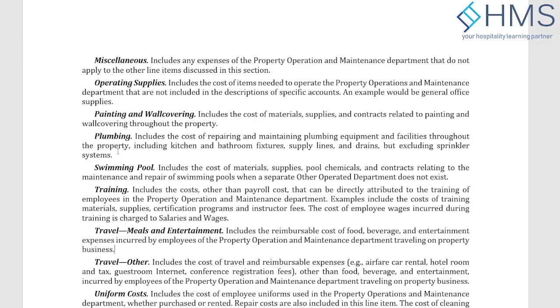Then you have swimming pool expenses. Swimming pool is the cost of material, cost of chemicals and equipment. Sometimes you change the tiles in the swimming pool. Sometimes you change the underwater lights in the swimming pool. So those costs will also go into this line code, swimming pool expenses.